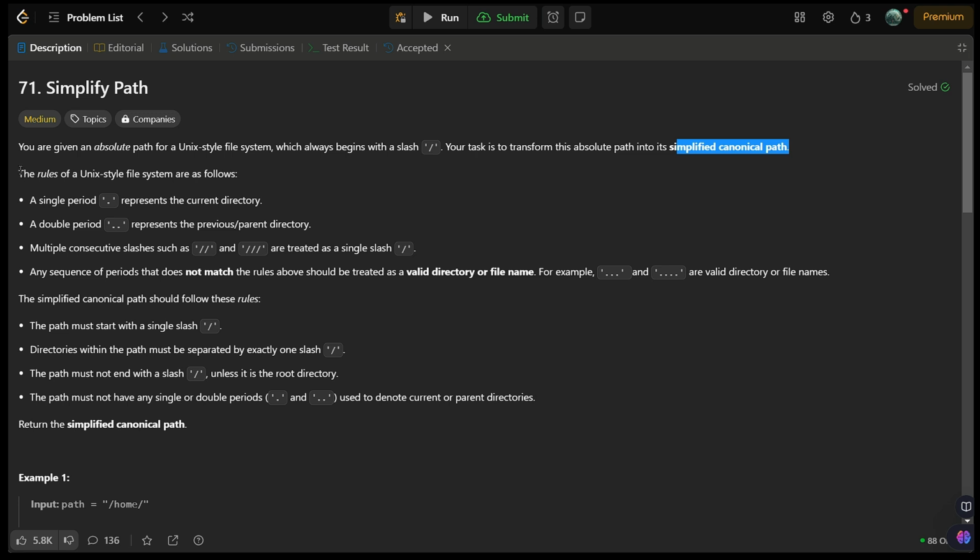The rules of a Unix style file system are as follows: a single period represents the current directory, a double period represents the previous directory, and multiple consecutive slashes, that is 2 slashes or 3 slashes, are treated as the same single slash. Any sequence of periods that does not match the rules above should be treated as a valid directory or file name. For example, triple dot and 4 dots are valid directory or file names.